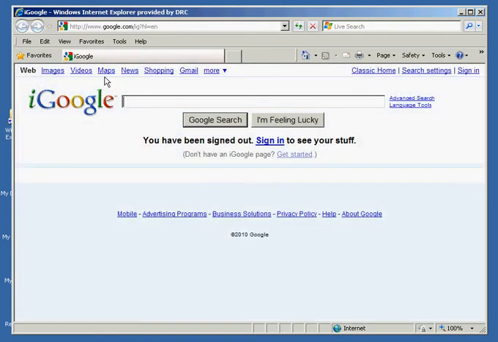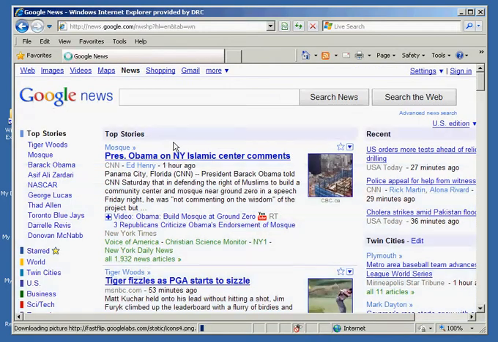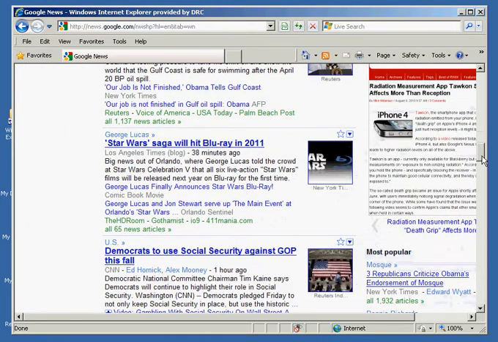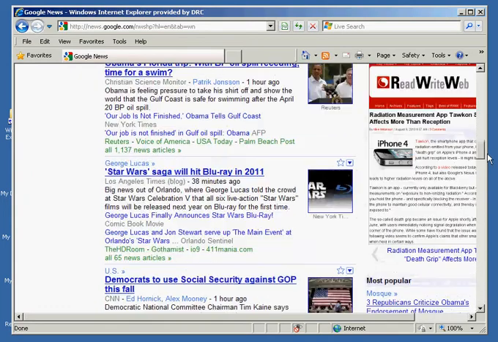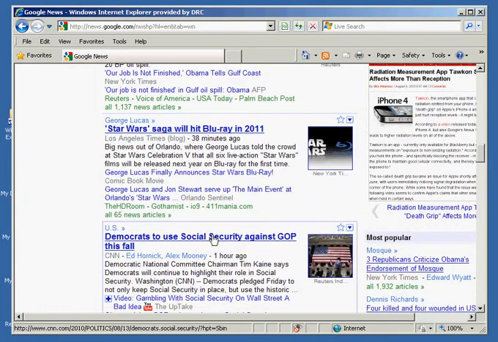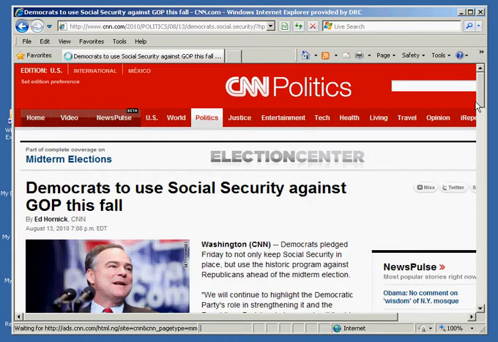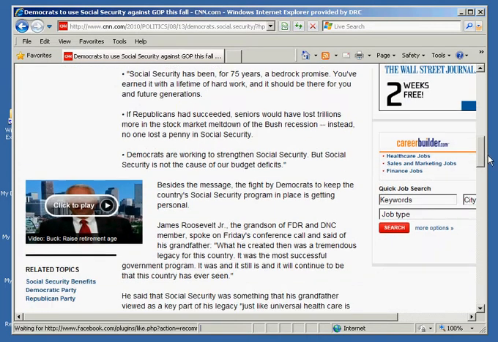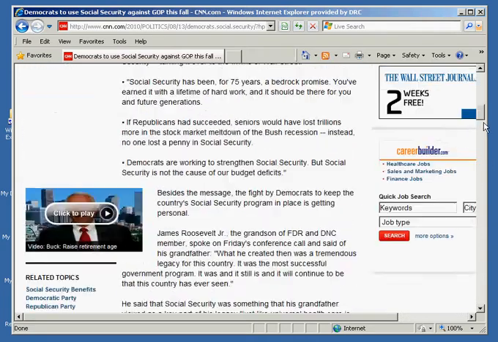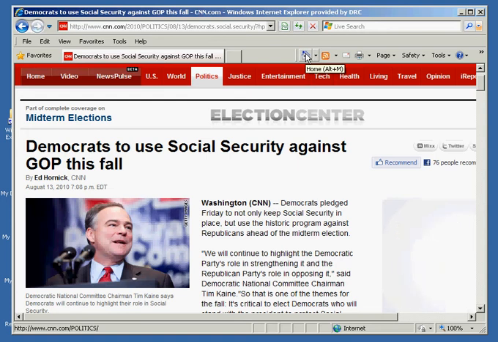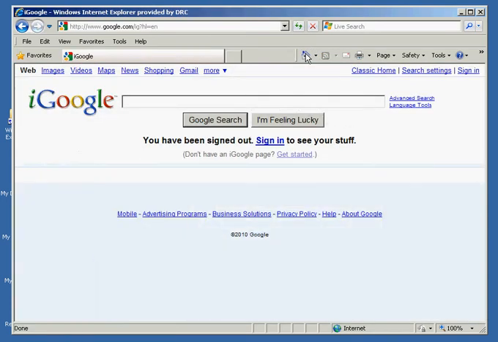And so here, if I just want to stay on Google, I can go ahead and click on news, and it'll load up the latest news, and I can just scroll down. If I want to click on something here, it's underlined, and that'll bring me to whatever website that is. This one here is CNN, and I just scroll down to read it, so on and so forth. Alright, I'm just going to go back to my home, click on the home button, and I'm back to my default home page.